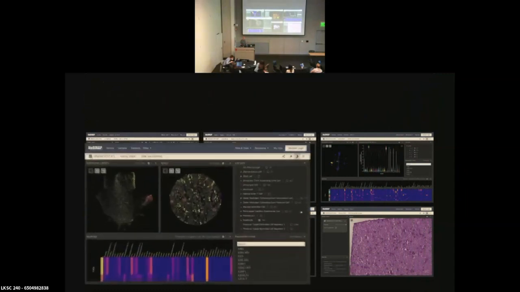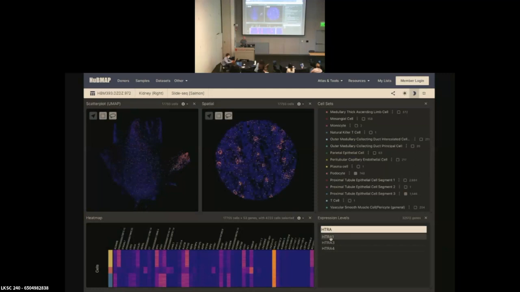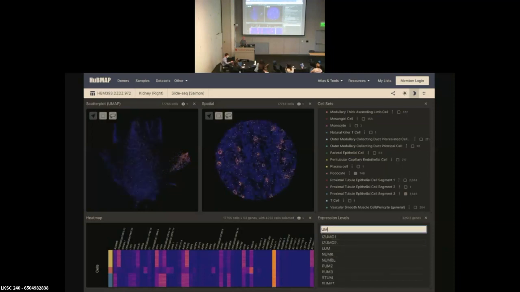Other things that are maybe more useful is this one, and here is an example. This is a SlideSeq data set. So you have both the spatial view in the center, and on the left you have an embedding view. And then on the right, you can see we actually have cell type annotations for these data sets. And you can overlay those on top of these visualizations, or you can show the expression levels of a marker, in this case UMOD, in this kidney tissue, and you can see that works as well.